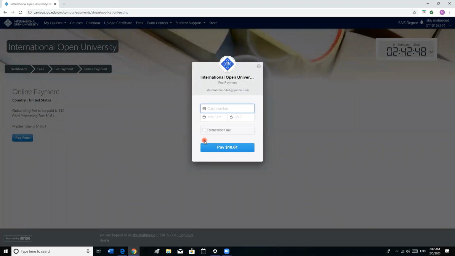After clicking the button, the Stripe payment application will come up. Here on the Stripe payment application, you will need to input your card number, the expiration, which will include the month and the year, and the 3-digit code that will be on the back of the card. After inputting the required information, you then can click the blue button here that says pay. Clicking this button will pay your registration fees, and then you can go on to the next step.